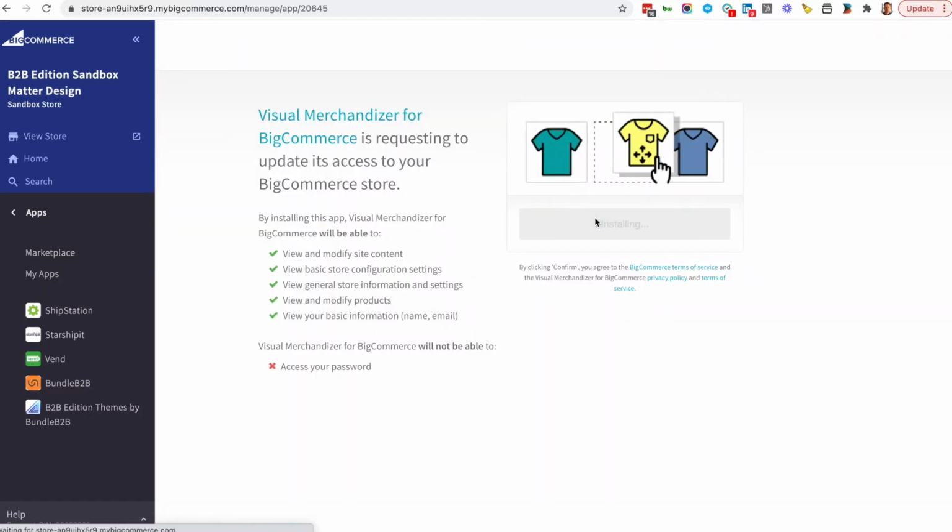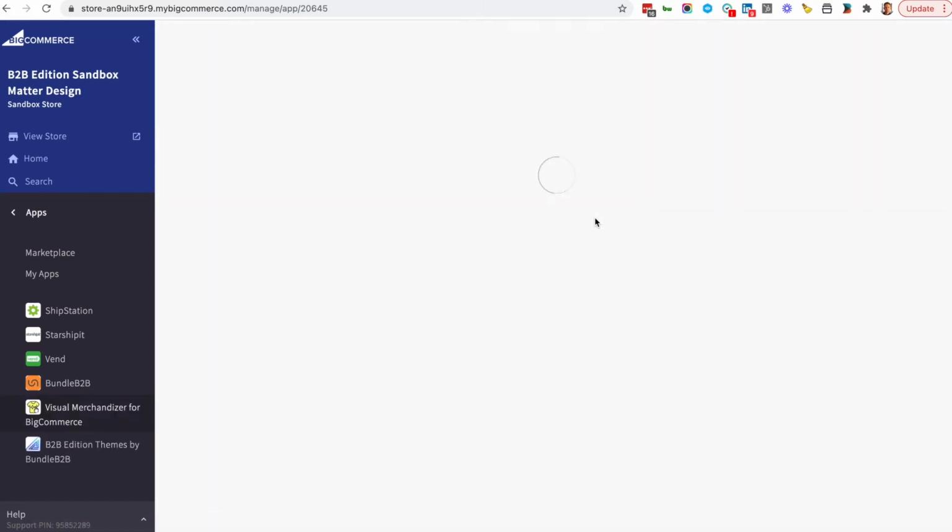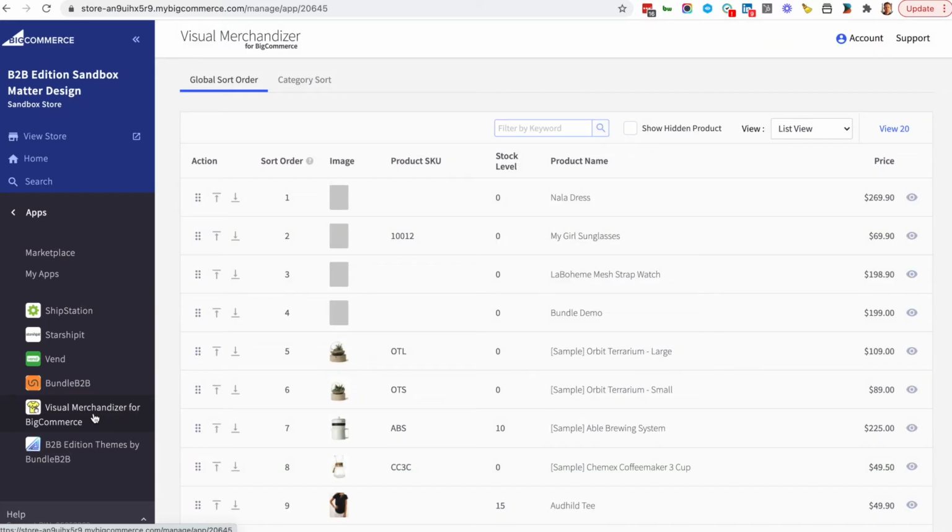Once the app is installed, it will appear in the app section, and when it installs, it will load in all the products in the current product catalog in BigCommerce for this store. So what we'll get is a list of those products, and there's two types of sorting. There's global sorting, which sorts the products site-wide, and there's a category sort where we can sort the products on a per category level.